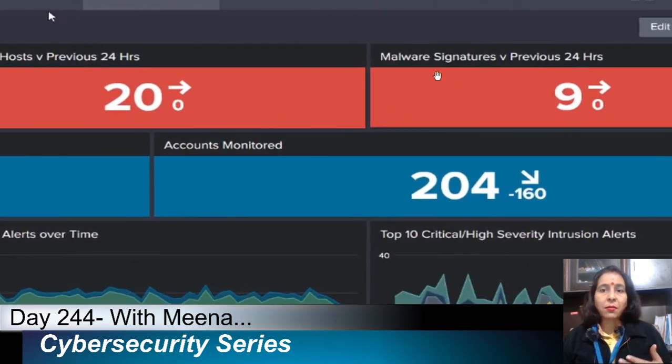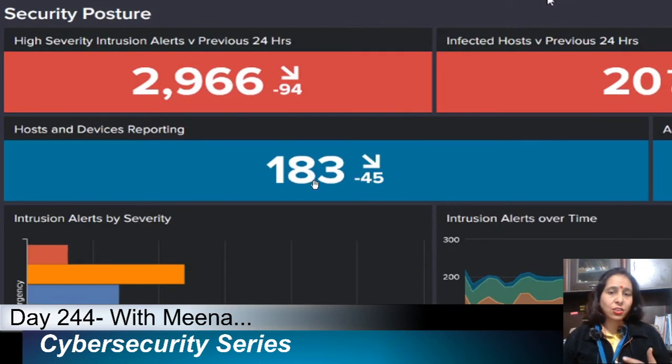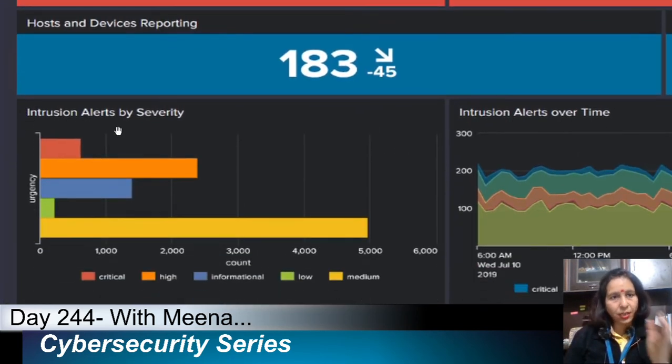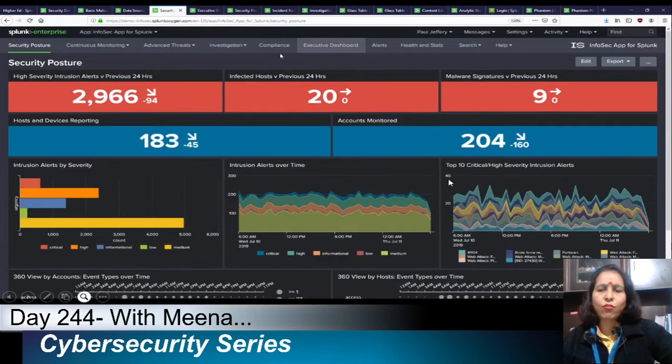Clear? And malware signatures 9, it's telling us it just observed 9 malware signatures. You can see here the account monitored, 204 accounts it is monitoring, and the hosts and devices reporting, 183. And you can also see here the intrusion alerts by severity. Clear? So pink is just saying here that's critical, and intrusion.